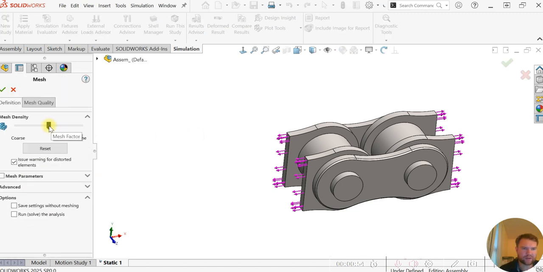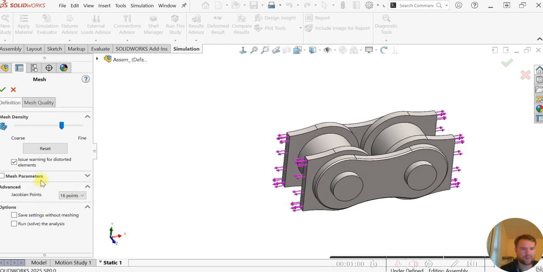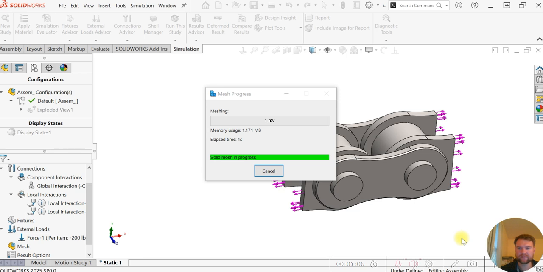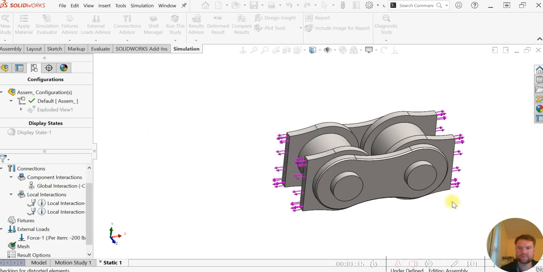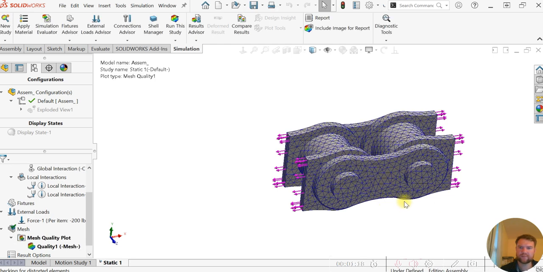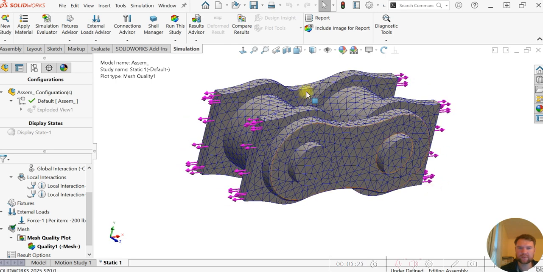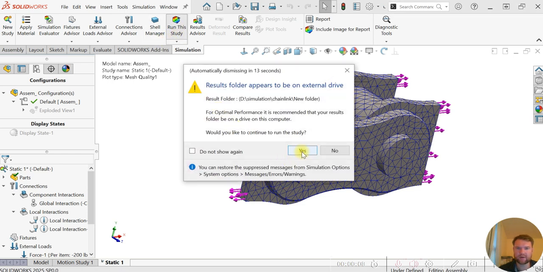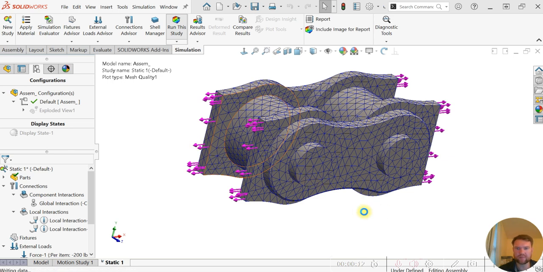We're going to do a bit of a finer mesh somewhere on towards the fine side of the scale, and we can do a curvature based mesh. We'll let that run. Looks good. Looks like a high quality mesh. Now that we've got our mesh and forces applied, let's go ahead and run the study. This icon up here, and we'll give that a couple minutes to run.